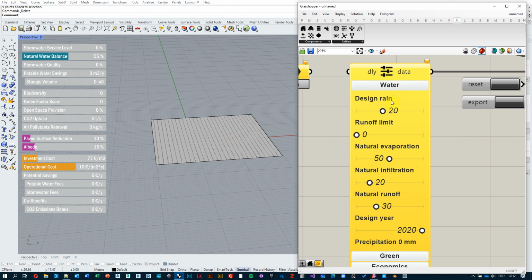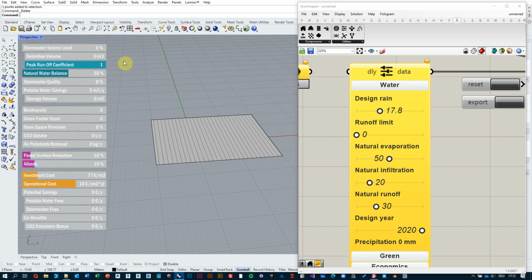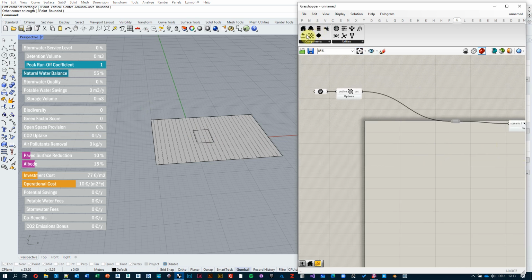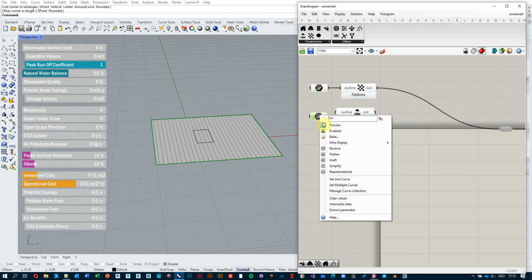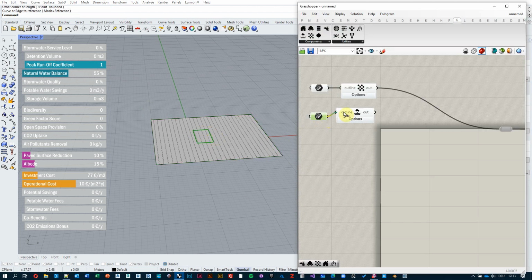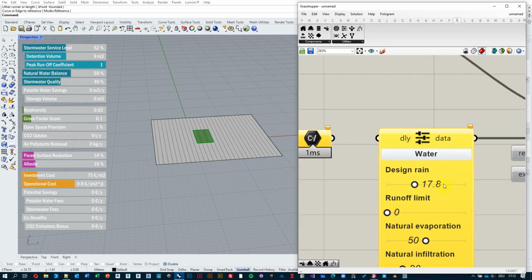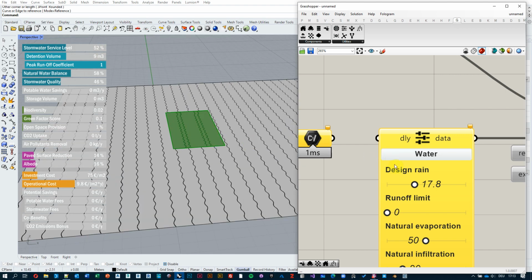elements for, right? And this is expressed in millimeters. So we can easily say, for example, right now we have 0 detention volume, but if we were to introduce very quickly a detention volume component, so a detention basin, I'll just set this one over here and put it over there. We can see that with our current design rain of 17.8 millimeters, we are hitting only 52% of the requirement with 9 cubic meters worth of storage that we have on site.